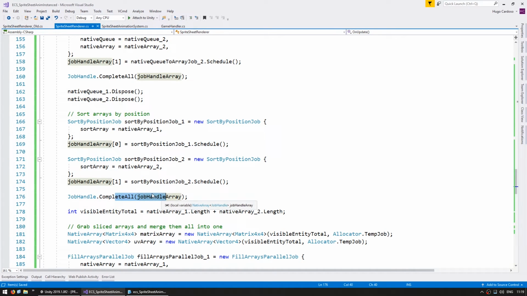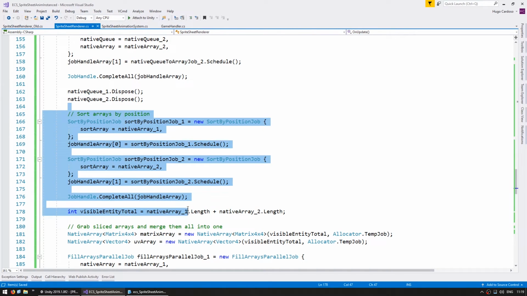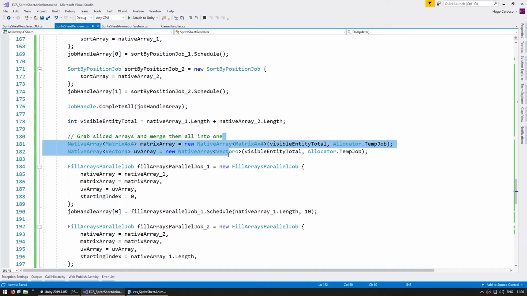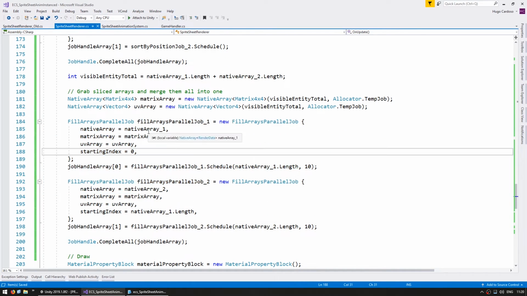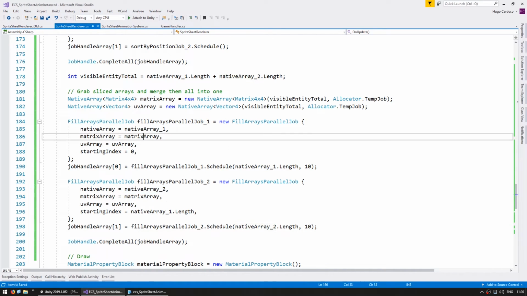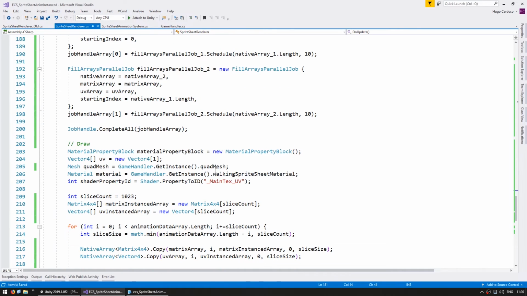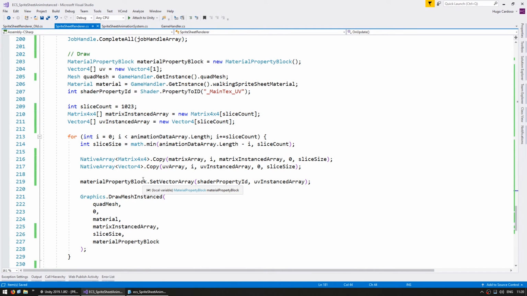So essentially the top and the bottom will be sorted at the same time on different cores. And then once we have them all sorted, we create full arrays for our matrices and our UVs. And then we have this job which takes our individual arrays and merges them all into one single array. And finally, when we have these two arrays all filled with the correct data, down here we have our draw code. So we go through our arrays in slices of 1023, since that's the limitation of DrawMeshInstanced. We do a simple copy from our full array into our slice array, and we render the whole thing.